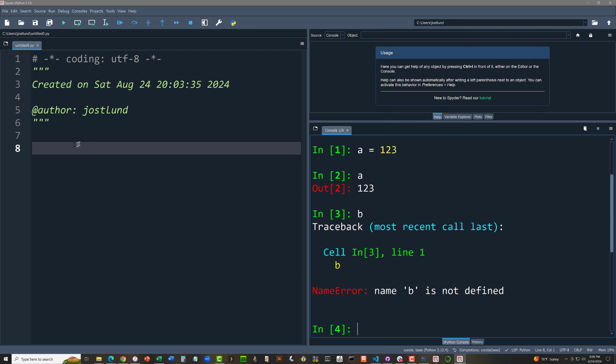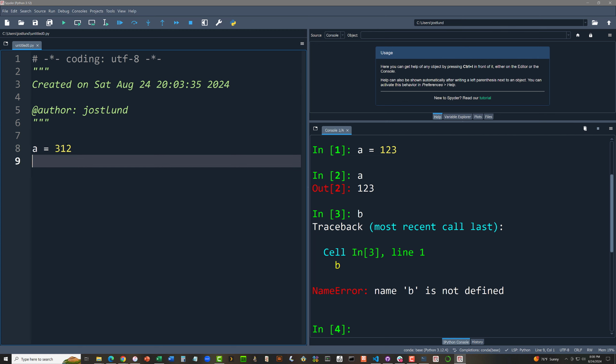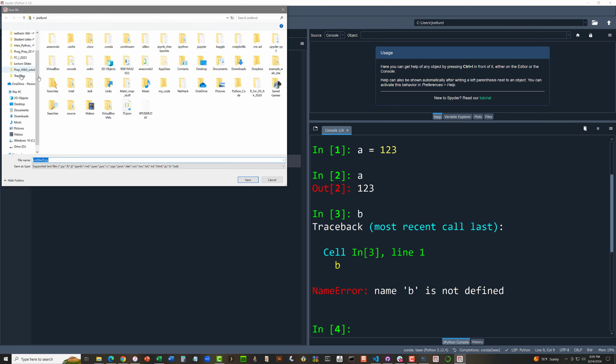Now, over here in my code file, I can write a program. And let me over here say A gets, well, let's just do something different. 312 is just good. So A gets 312. Print A. And now when I save this, I'm going to press Control S to save it.